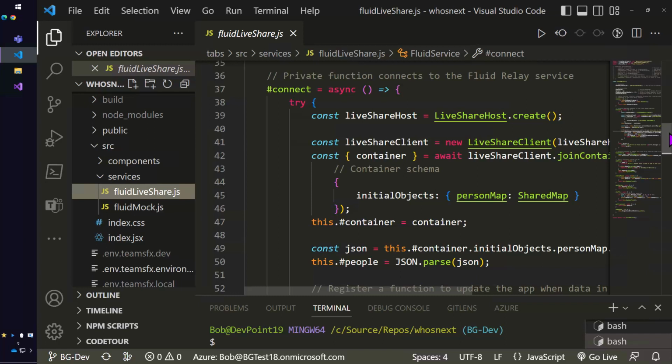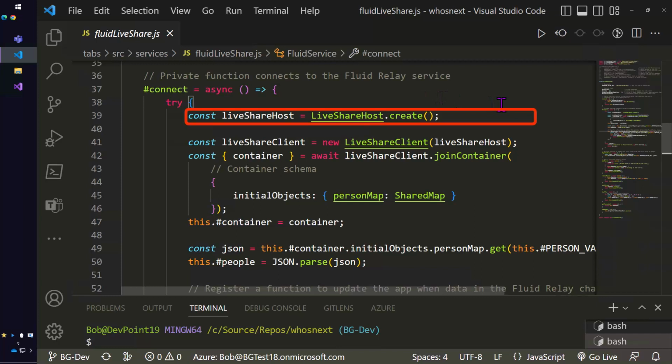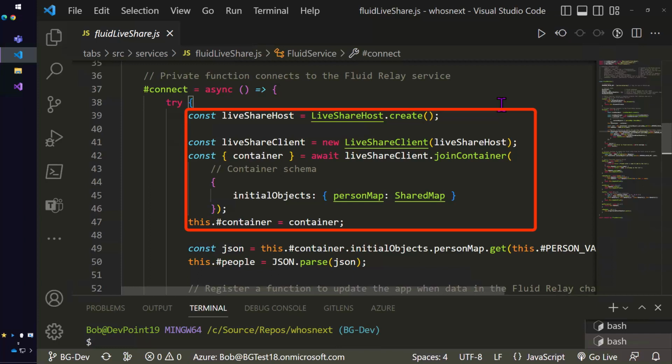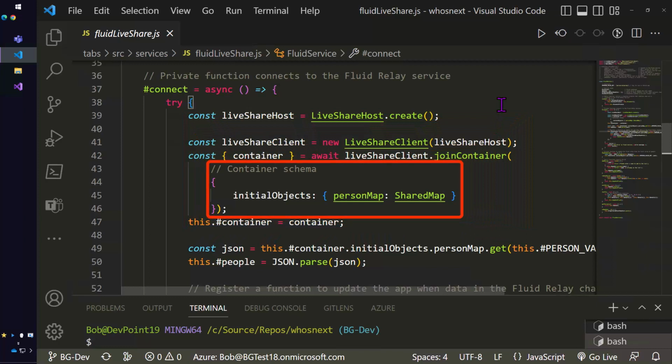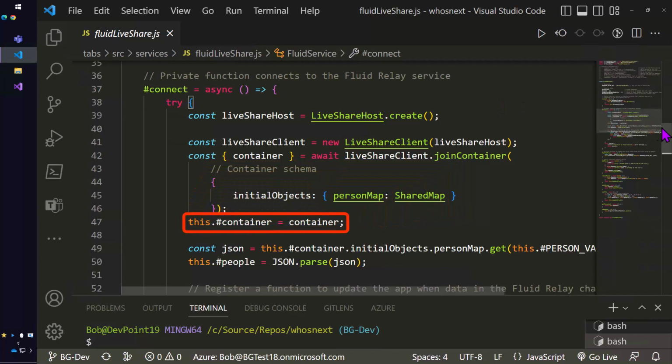So let's look at the actual connect code. First, we're going to get a LiveShare host from the Teams SDK. Then, and let me close this so that you can see it better, we're going to get a LiveShare client from that host. And then we're going to create a container, which is going to have our shared map inside of it. And you can see the initial objects in the container schema here are going to tell the system exactly that we're going to have a person map, which is a shared map. Okay, and then we'll save that away inside of our service state.